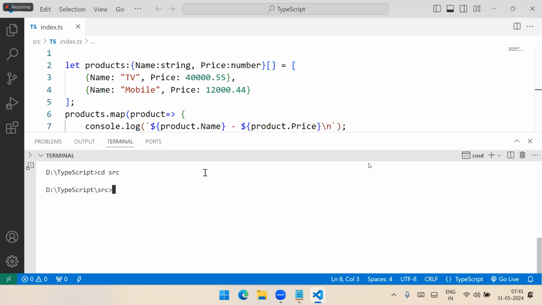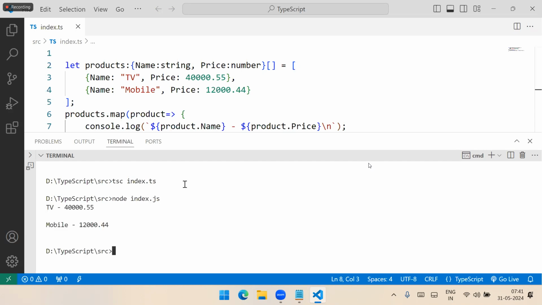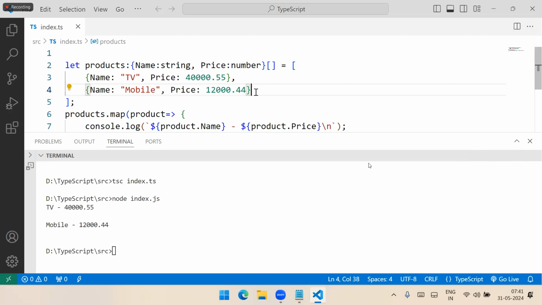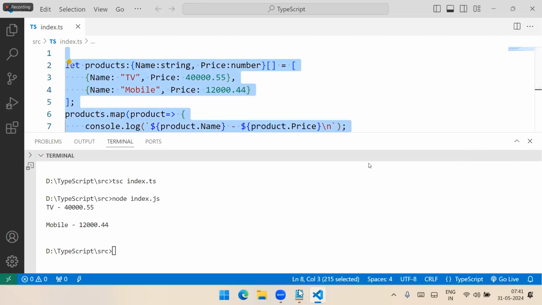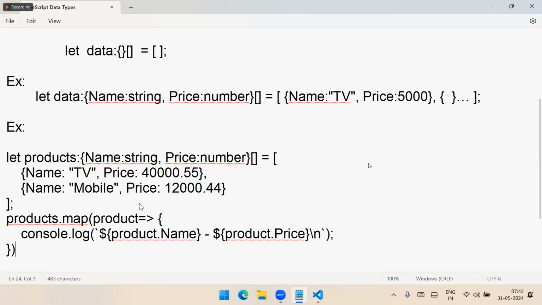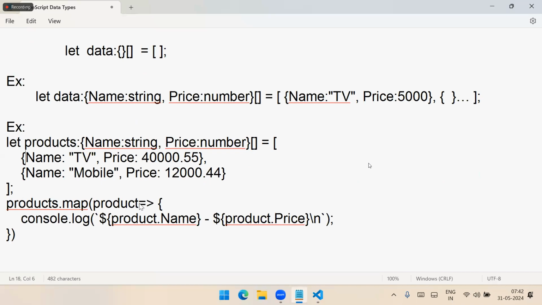So, cd src, tsc, products, sorry, index.ts, and then node index.js, and it shows all the details. So configuring and accessing are the same. This is the example of that: how you define an array, an object, and an array of objects, and how to deal with them.